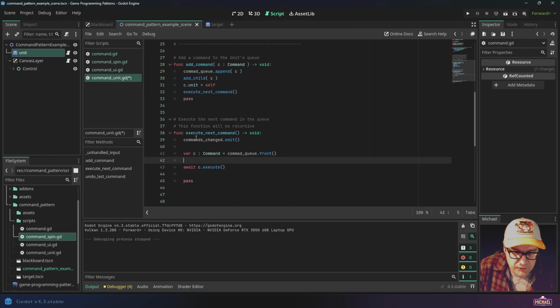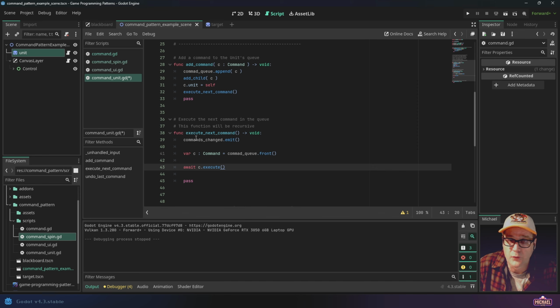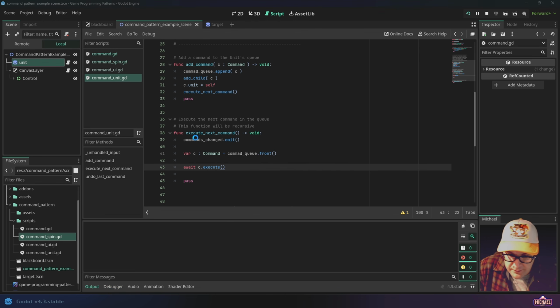Okay, and what's nice here is we know we have a command. We don't know what type. It could be spin, it could be the move command we're going to build, or maybe it's attack or jump or some other command that you add in the future. This code only cares that it is a command, okay, which is really nice. So we'll just await it, and let's just go ahead and save it and run and see if this works.